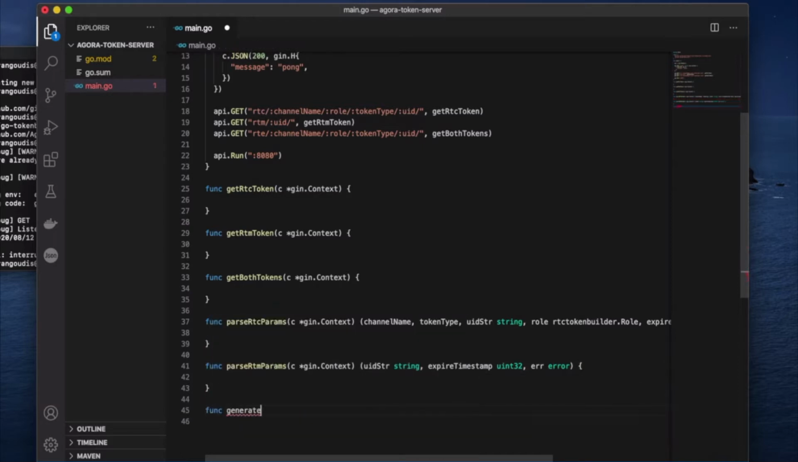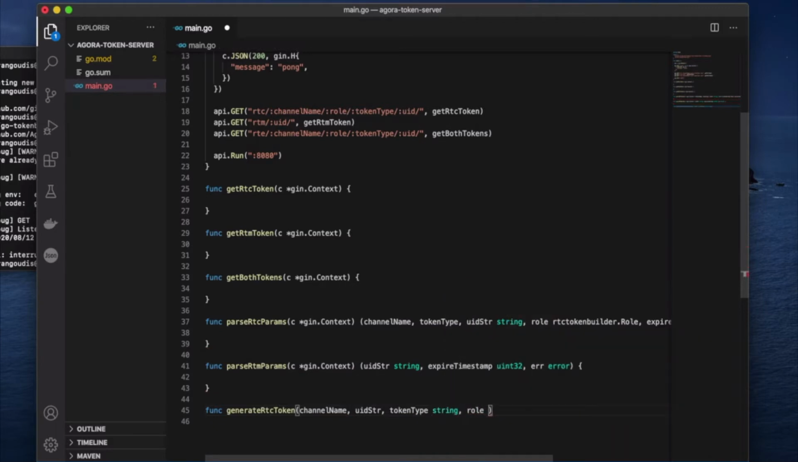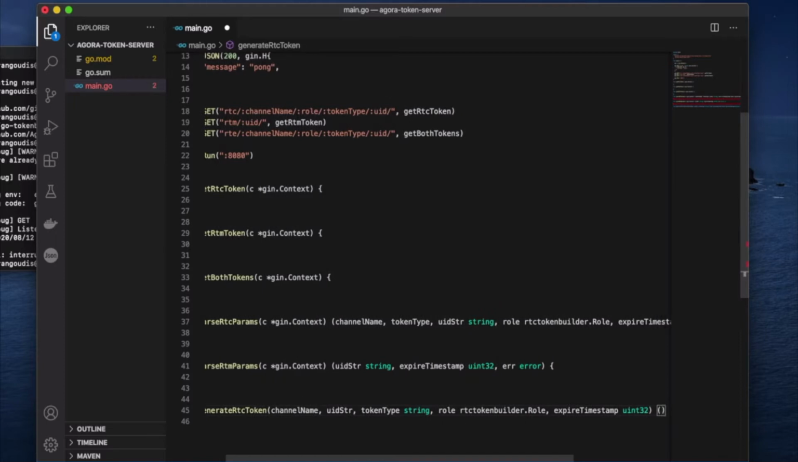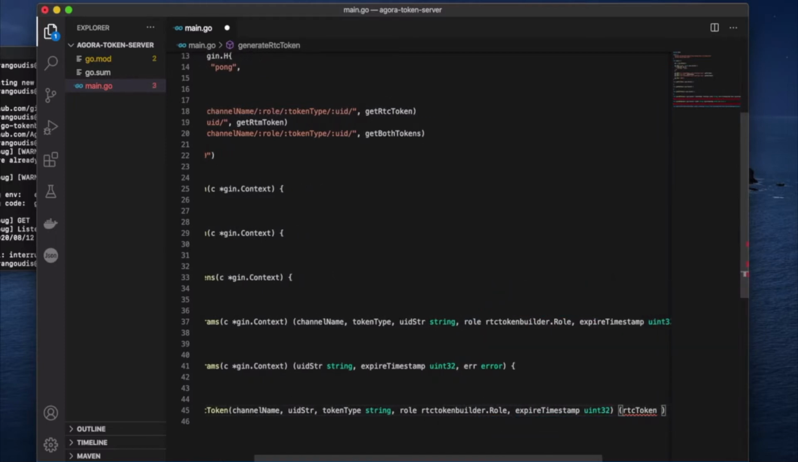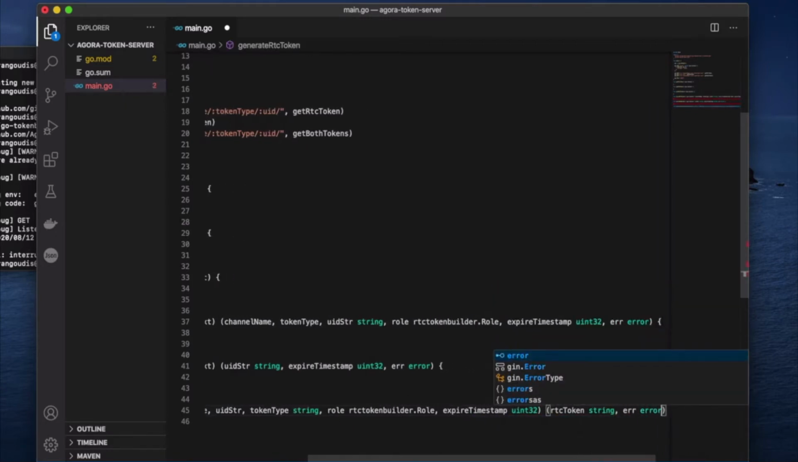Since we have two different token types for our RTC token, we'll use a function called generateRtcToken, pass in the channel name, the UID as a string, the token type. These will all be string types. Also pass in the role that we got from our RTC params and the expiration timestamp. From here, we'll want to return an RTC token. That'll be a string and an error, just in case.